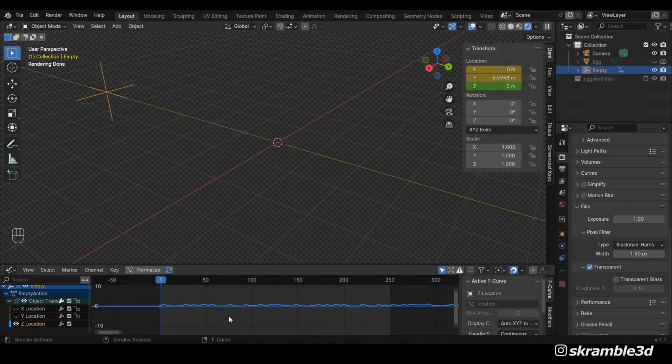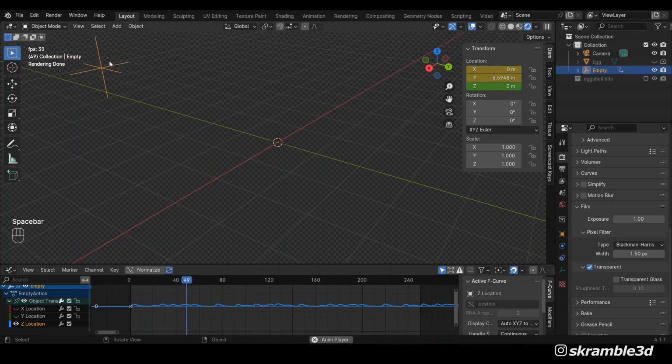Okay, so what we have here, you can kind of make it out. It should look familiar-ish, because it looks, and it is, essentially an analog waveform. And what it's done is baked the Z location. So if we press play, we can see what's happening here: the Z location of this empty is matching the amplitude of the waveform. And this is perfect. This is now usable data.